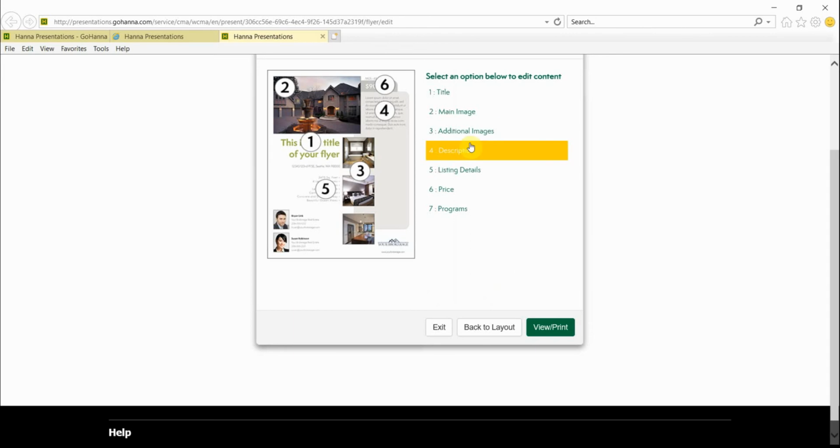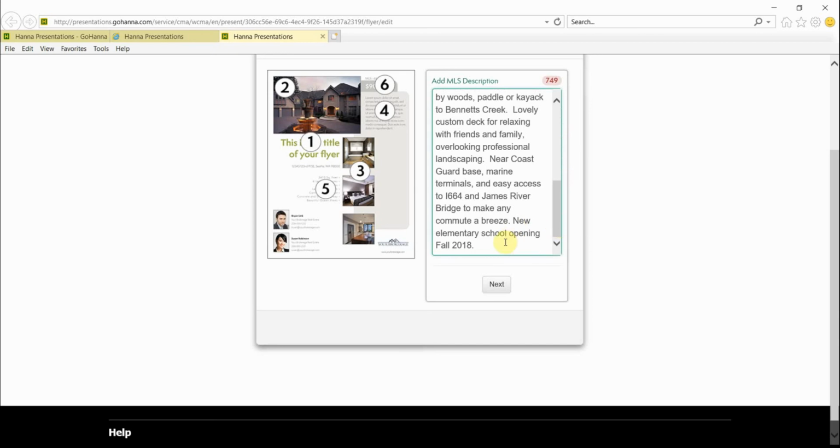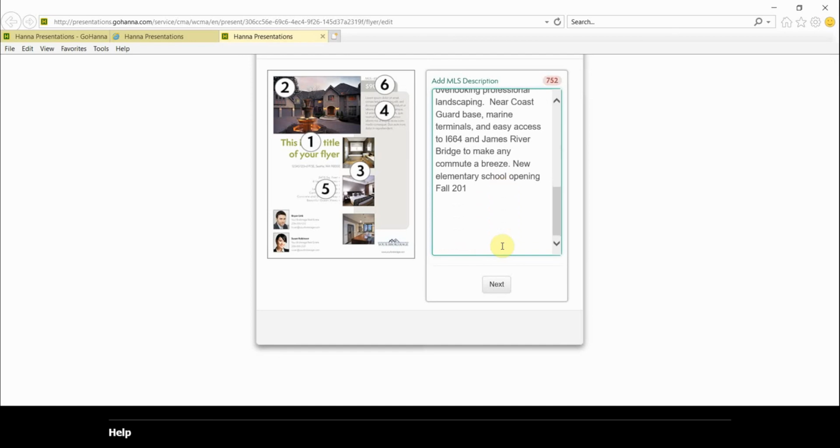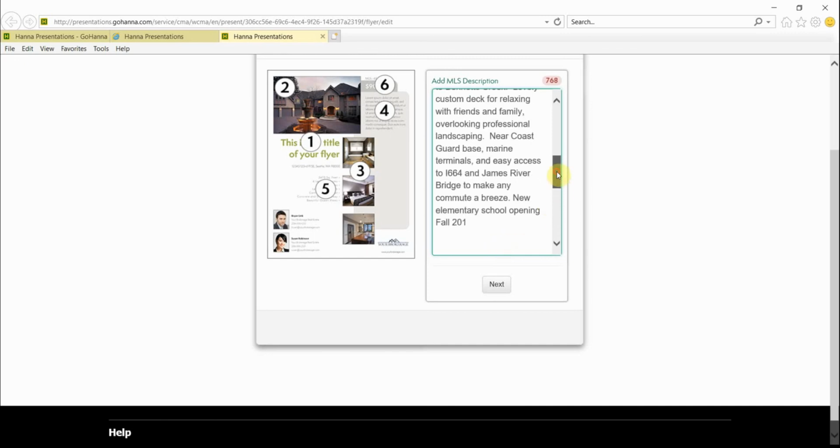Hit next, and now it's the description. Now notice up here, see how it says 749? That's the number of characters and spaces that have been taken up. We don't have that much room. So we're going to backspace, and you'll notice the number is decreasing, and when it gets down to a green color, I believe it's around 500 characters, then we will have reduced our text to the appropriate point.